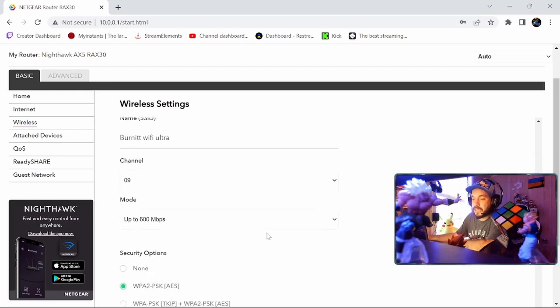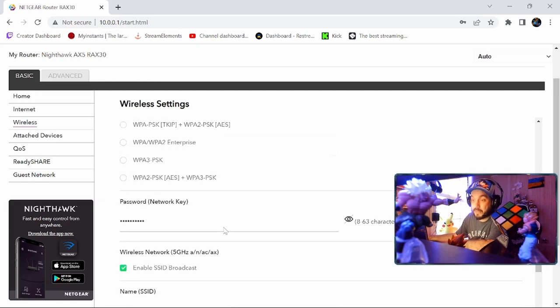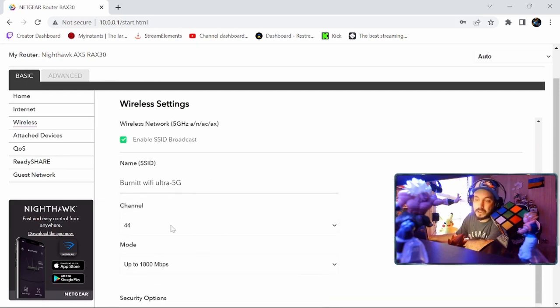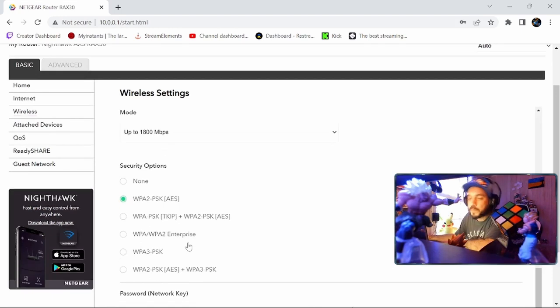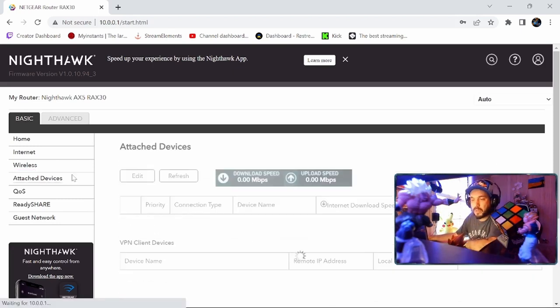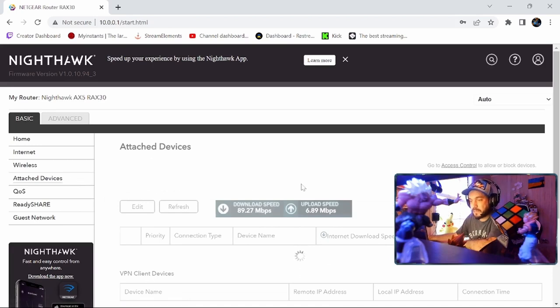We've got ours on channel 9. I'm out in the middle of the country, so it doesn't really matter which channel it's on. And then my 5 gigahertz is on channel 44, so it's completely on the other side of the spectrum, where it's never going to interfere with the 2.4 gigahertz. So 5 gigahertz is high speed right next to the router, while with 2.4 you could go farther away and still have a connection to that router. We'll click on attached devices.